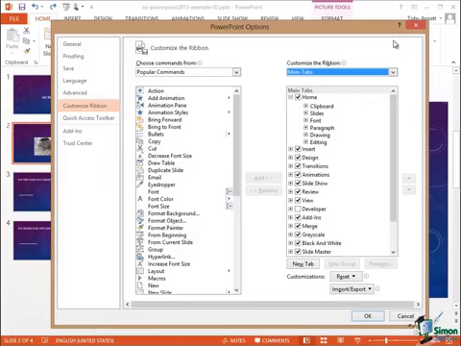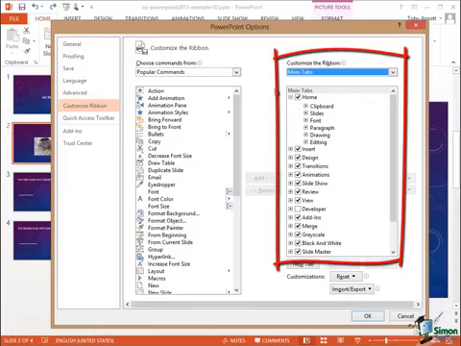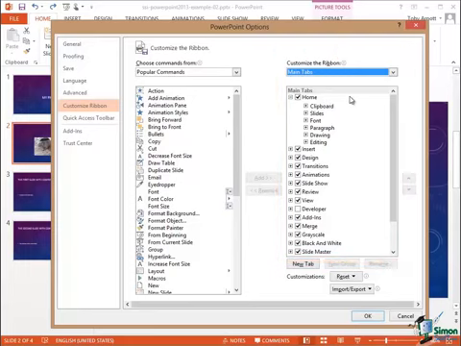Now, on this page you have on the right a panel, and that panel lists all of the main tabs at the moment. See, main tabs is selected at the top. Now, the home tab is first on the list, and within that we have a list of all of the groups on the main tab. So there's clipboard, slides, font and so on, as we saw earlier on.